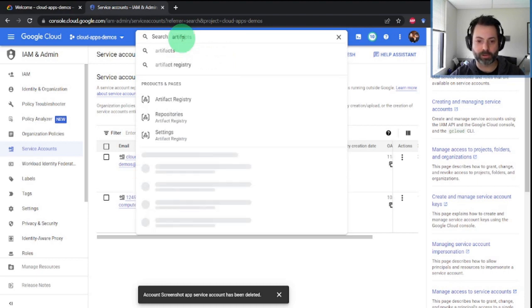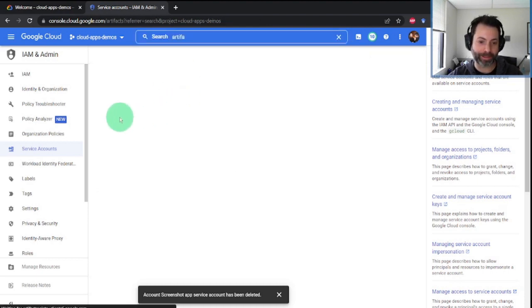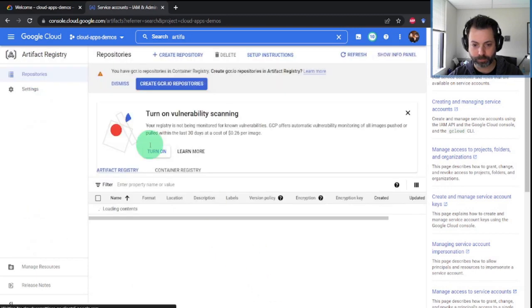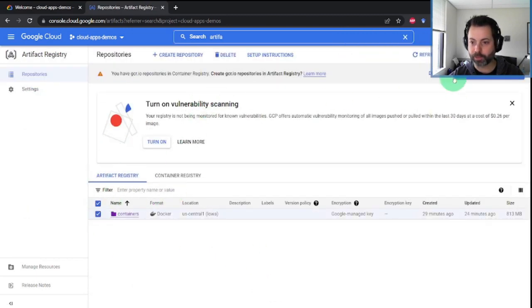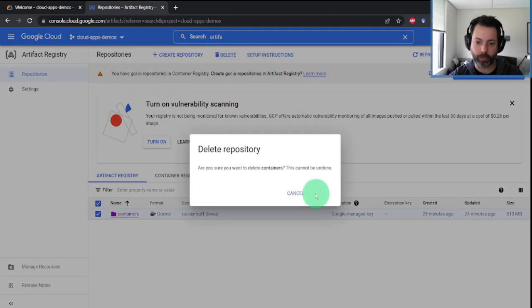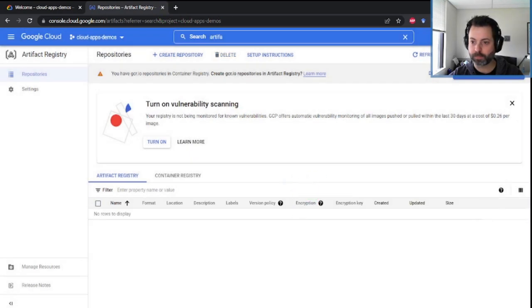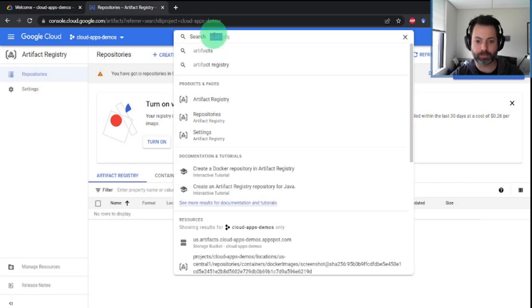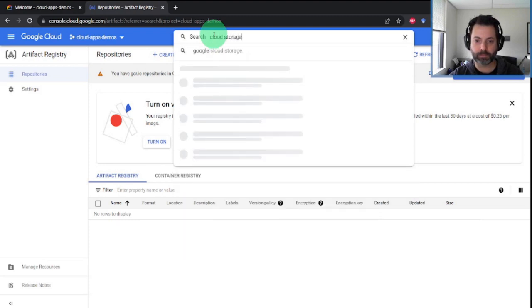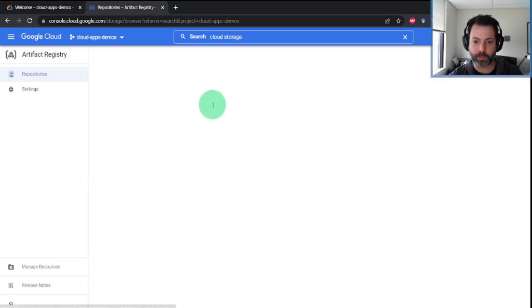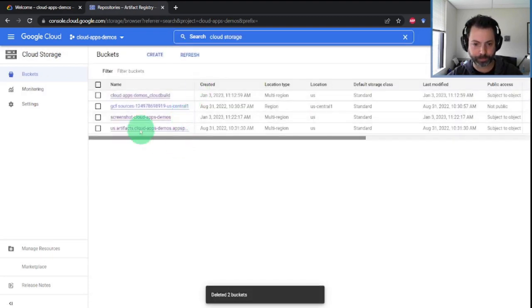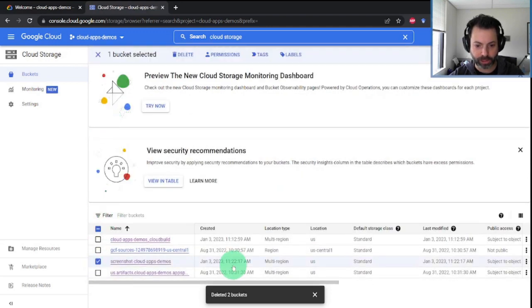Let's go to the Artifact Registry. Delete the container and the repo. I'm just going to delete the top level container, which should also get rid of the repo as well. Okay, you are now gone. That's the Artifact Registry. Let's go ahead and go to our buckets. Go right to buckets. Delete screenshots.